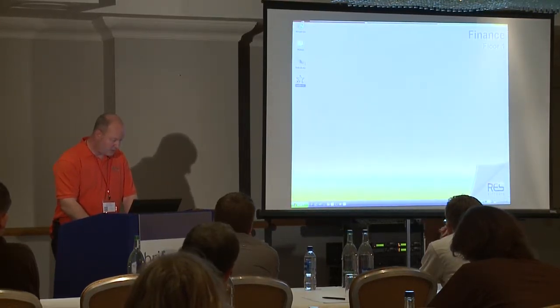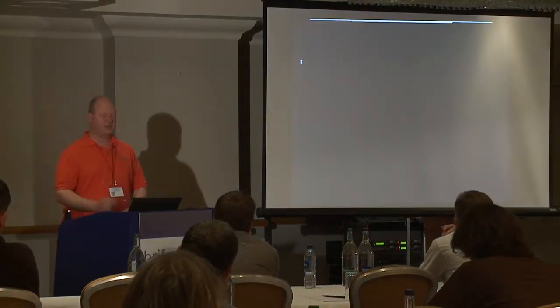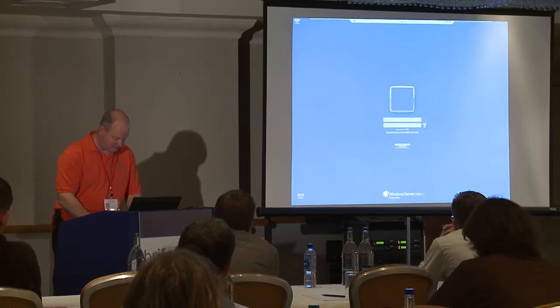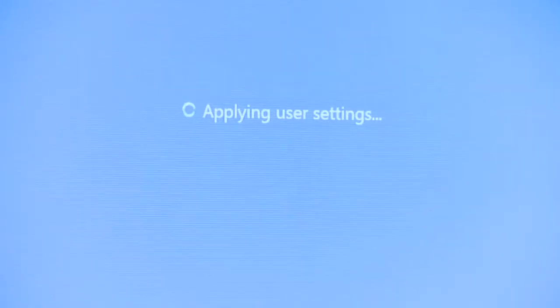So what I'm going to do here is just go to my remote desktop, and this is going to connect me to a terminal services session. And I'm going to log Jane into a remote session. So I'm still logged into the Windows XP side, and I'm going to log into the terminal services side. So again, our technology is working there.